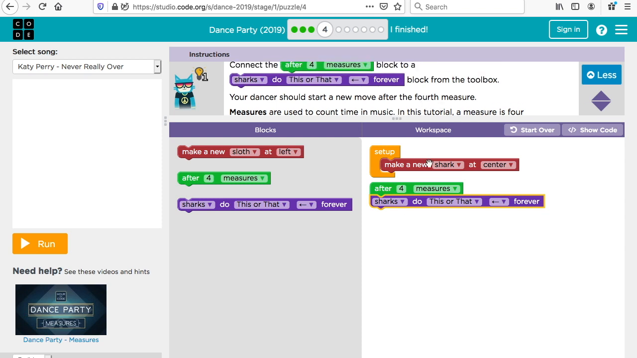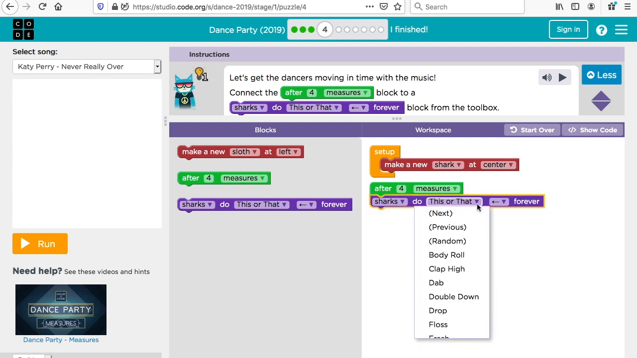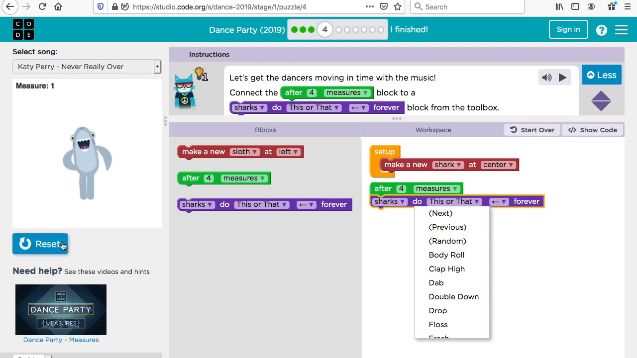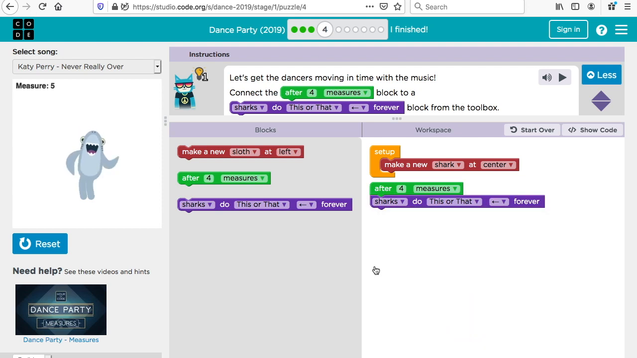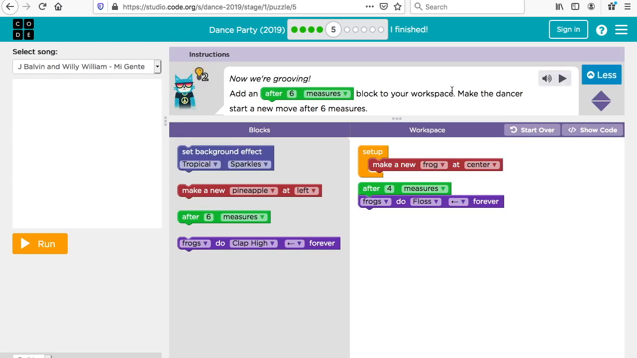So we're going to add a shark now too. So the setup is we're going to add our shark, and you could change it to something else if you wanted. I'll keep it as shark. And then after 4 measures, they're going to do what you pick. I'll pick this or that. Okay, click run. Measure 2. Measure 3. Then measure 4. Now he's going to do this or that. Good, very good. And now we go to the next one.